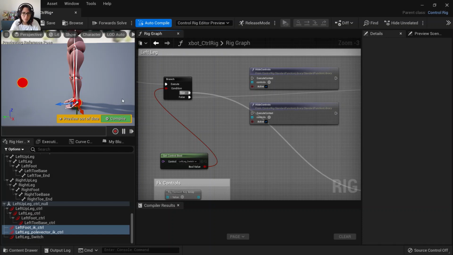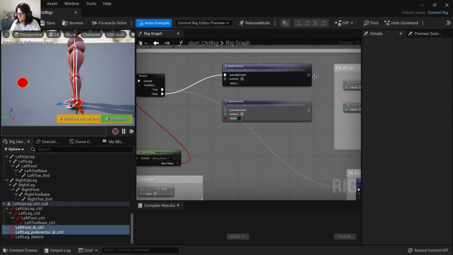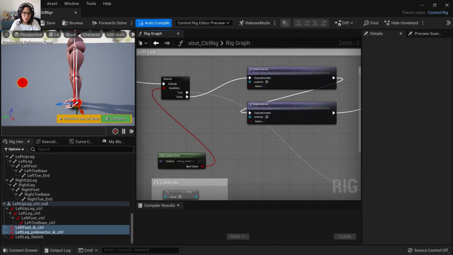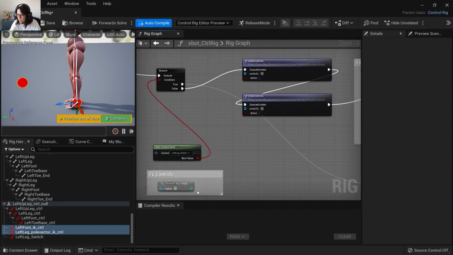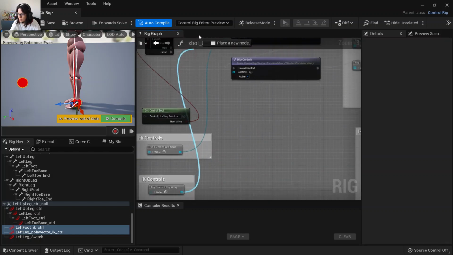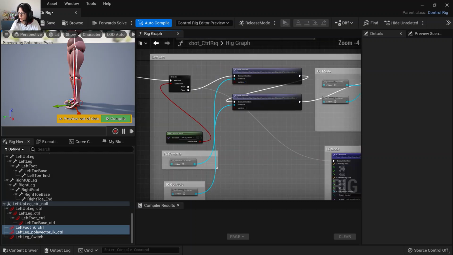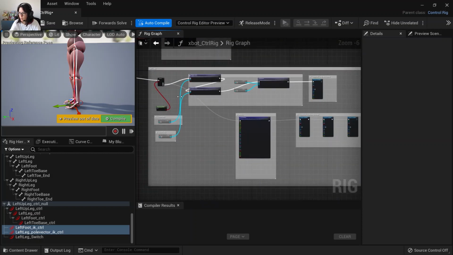So basically if it's false, I want to run these and these and then execute. So I want my FK controls to be active and I want my IK controls to be non-active, right? So FK, I'm just seeing the FK here. And then we just do the opposite.